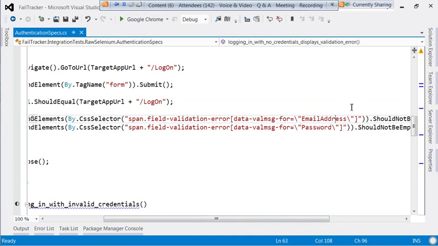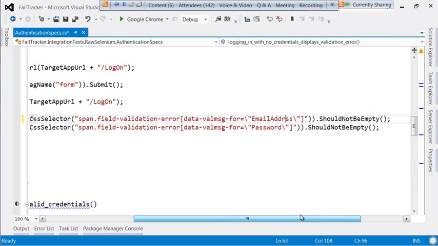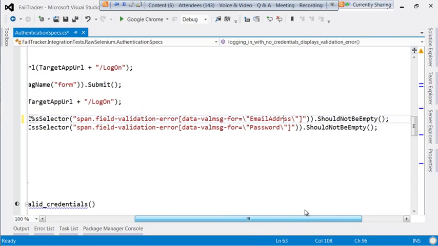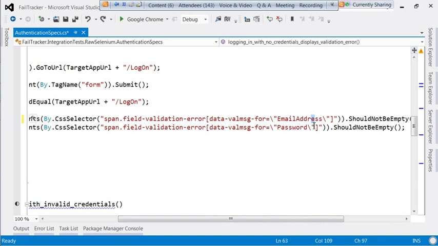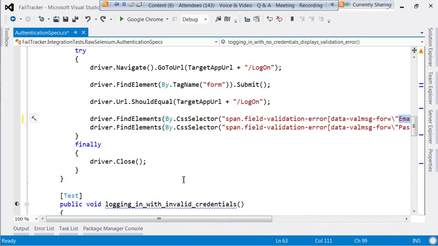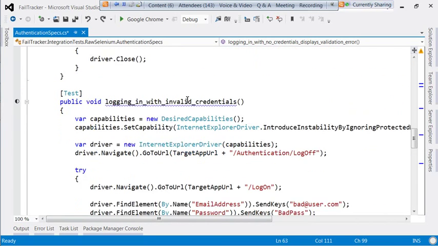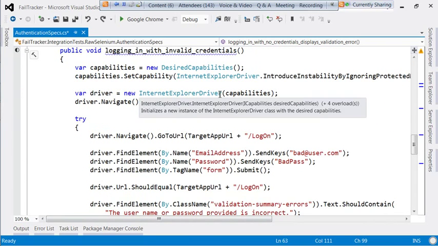This is also not strongly typed. It's very easy for me to typo this. I could maybe leave the E out, something like that. My test still compiles just fine, but my test is going to, again, break for the wrong reasons. I have no IntelliSense here. I've got nothing except just a magic string that I hope points to the actual validation message for my email address and my password. All right, so I'm not going to run that one. We'll just move on to the next one.